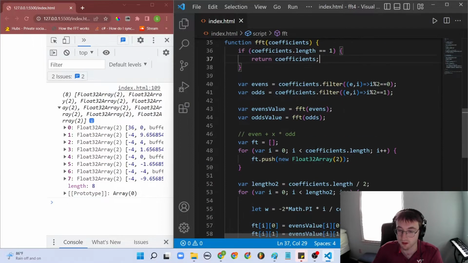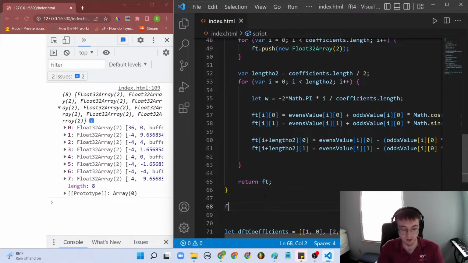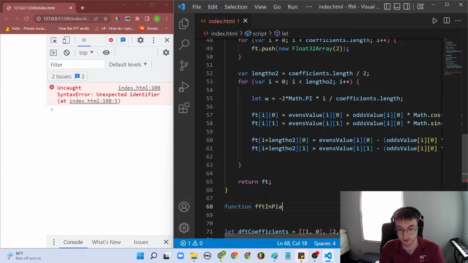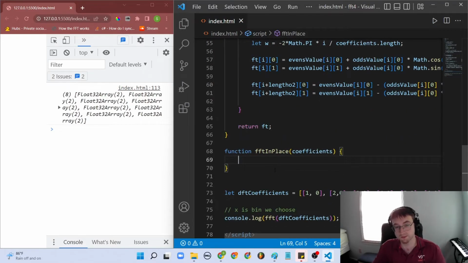So what are we going to try and do? We're going to try and implement the in place FFT first. So that's kind of daunting, right? It seems kind of crazy. I'll go ahead and just make this function. It's also going to take coefficients. So let's just plan out what we want to do.